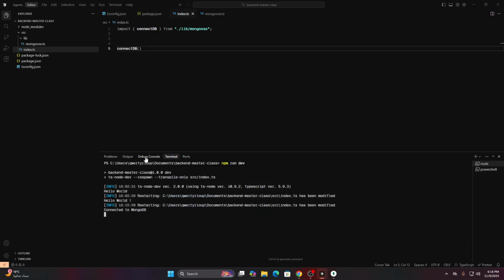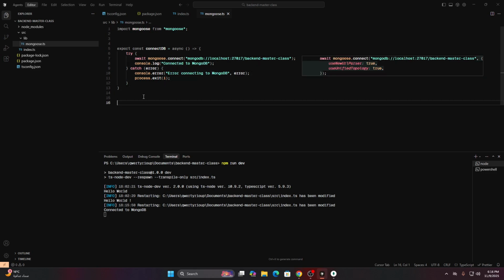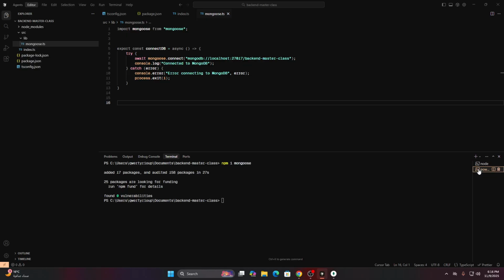But as you can see here, our DB connection string is visible to anyone. I do not recommend you to put your secrets like this. For that, we need to have an environment file. So simply we npm install dotenv.